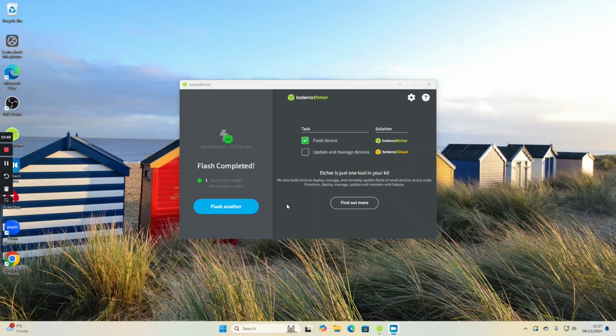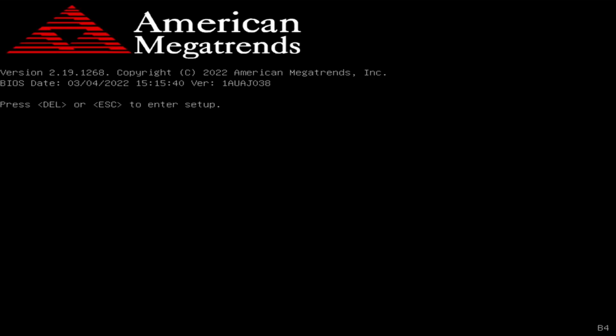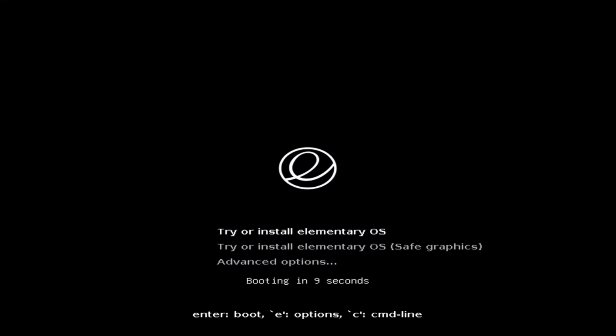Okay, so you can see the flash is now complete and we're now ready to install Elementary OS. So what we're going to do is close down Etcher and reboot the computer, and press the relevant function key to get into the boot menu. So you can see my machine's booting up. I pressed the F7 key to bring up the boot menu. I'm now going to pick my USB drive, which is this one here. And now I can try or install Elementary OS, so I'm going to click that one. And it's now going to boot into Elementary OS.